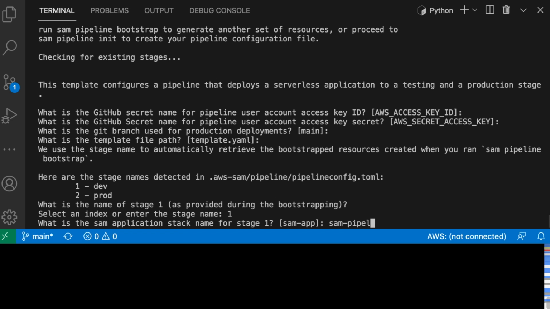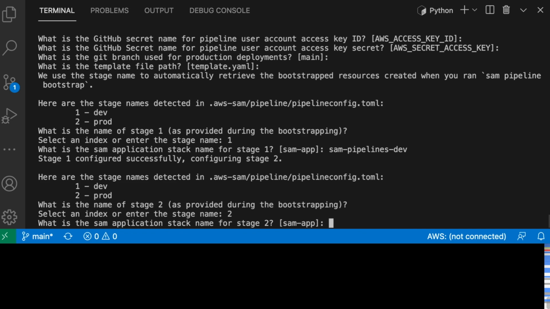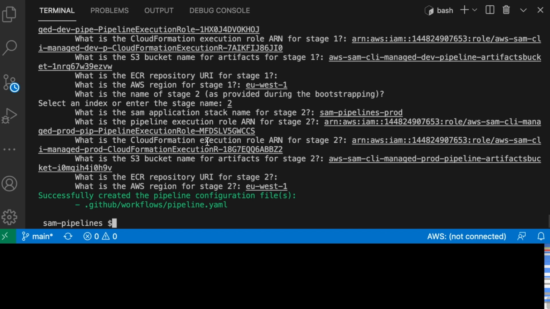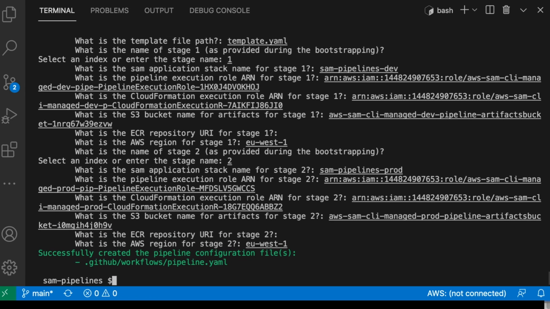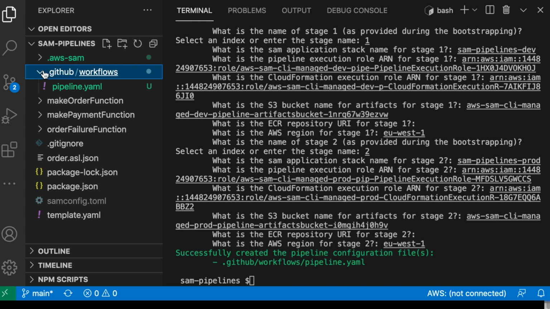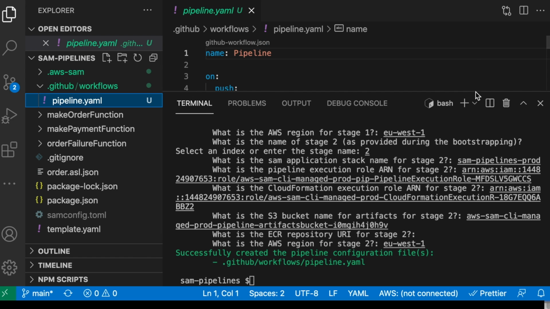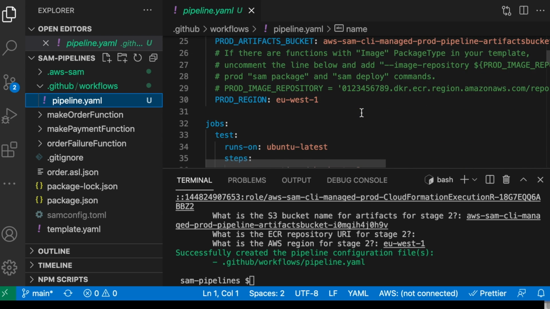The first one is dev, and I will put a name for the application that will be deployed into our AWS account, some pipelines dev. And then we have prod, and again, I put the name for that pipeline, some pipelines prod. That's it. Now our pipeline script template is created, and you will be able to find it in the .github directory, workflows, and then there is the pipeline YAML. It's a whole bunch of things that we will go over in a second.